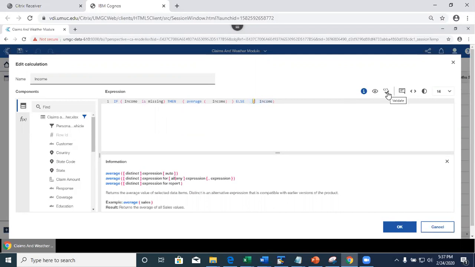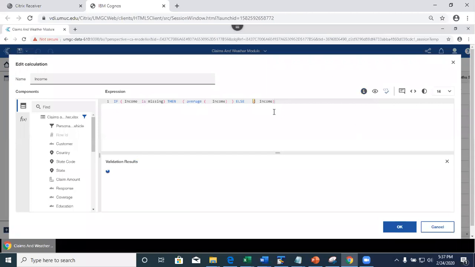And I'm going to click validate. That means it's not valid. Let me give you an example. I'm going to delete this last parenthesis and validate again. It's going to give me an error, something is wrong, because the number of opening parentheses has to be the same as the number of closing.